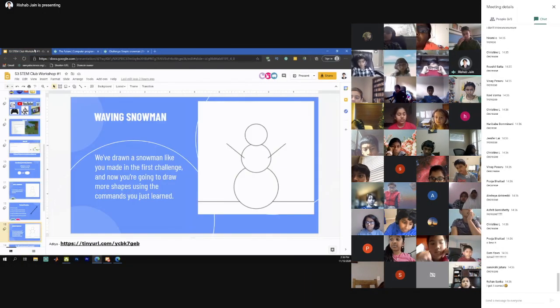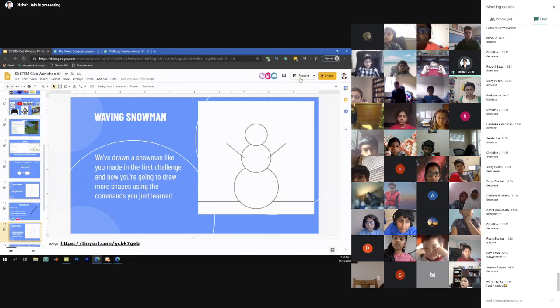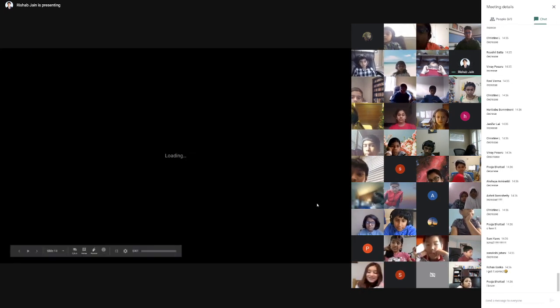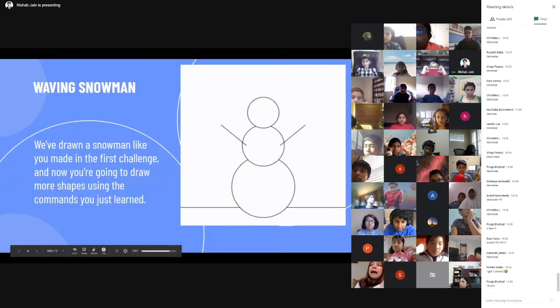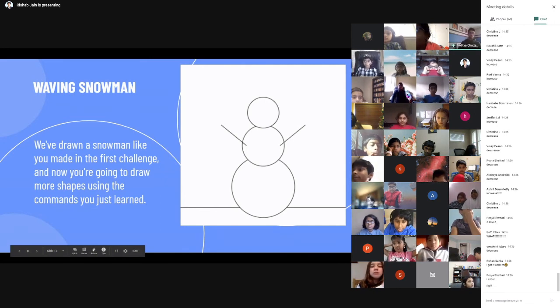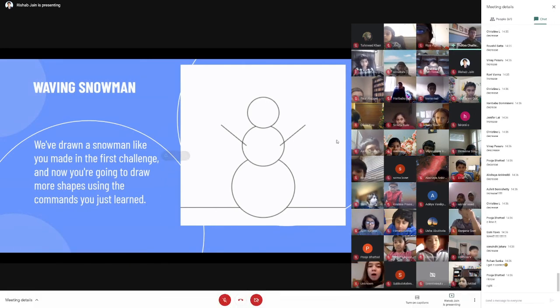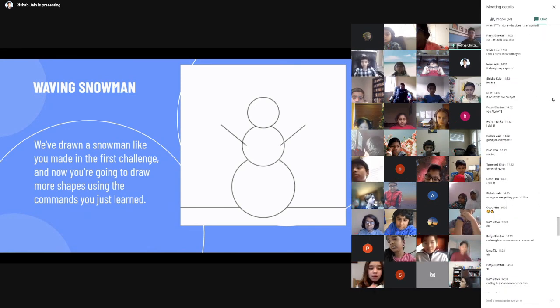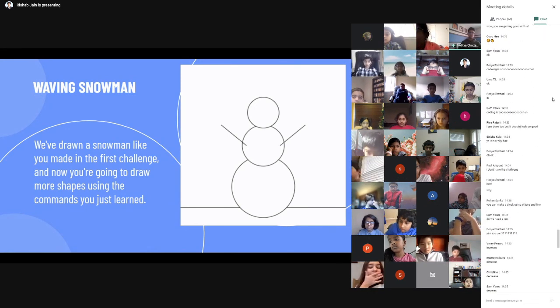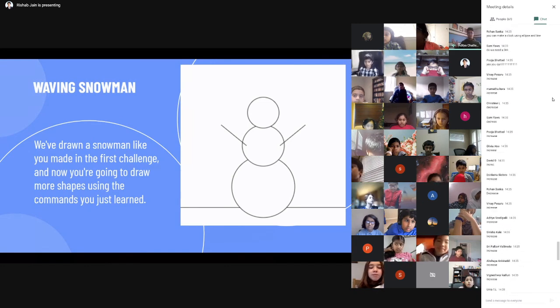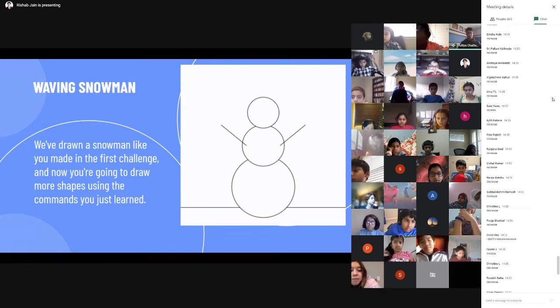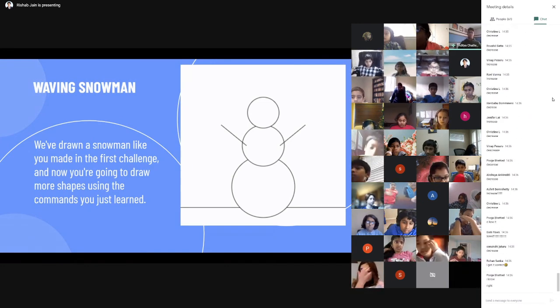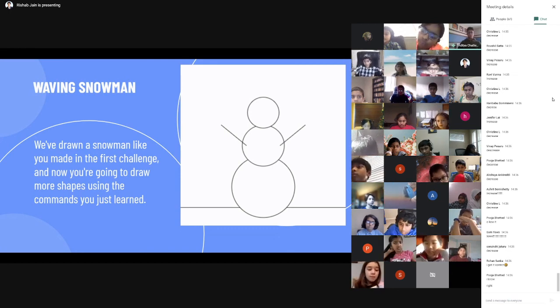So let's get into our second challenge, the waving snowman. OK, so this is the waving snowman challenge. And here we draw a snowman very similar to the first one, except this snowman will have a ground to stand on, so it won't just be floating in midair, and it'll also have arms, which we will draw with some of the stuff we've taught you today. So Rishabh will show you what this snowman looks like.